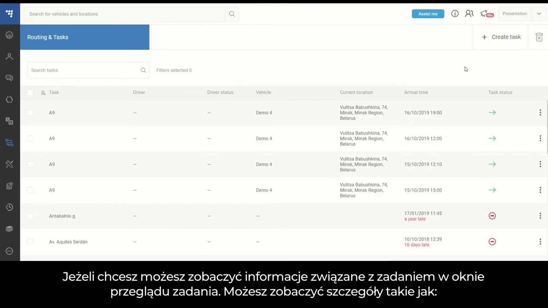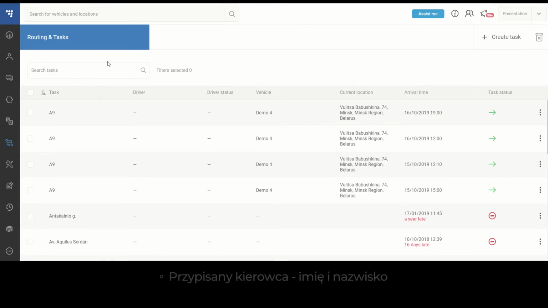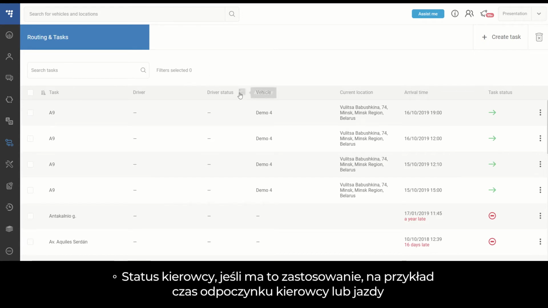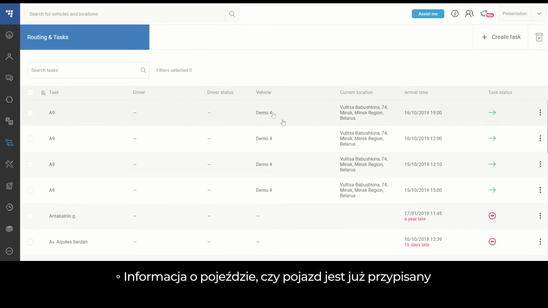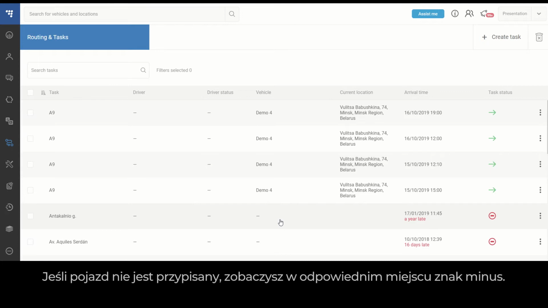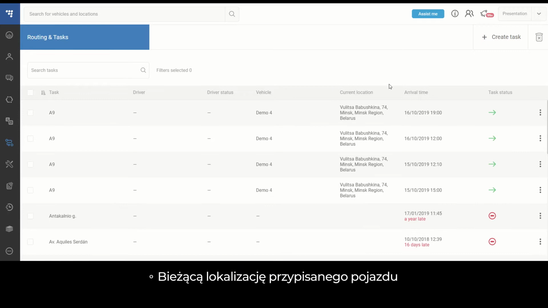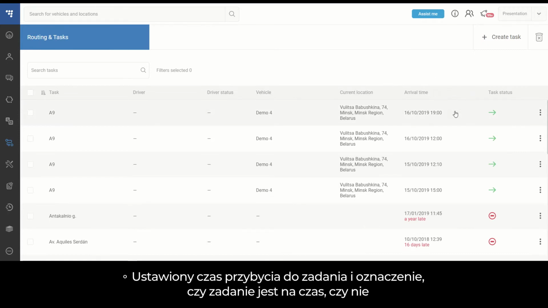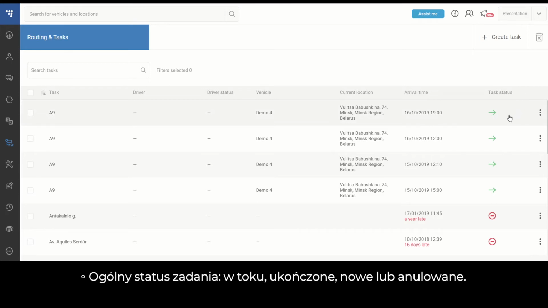If you want to see the task-related information in the Task Overview window, you can do so. You can see details such as task name, the driver assigned, name and surname, driver status if this is applicable, for example, driver resting or driving times, vehicle information, whether the vehicle is already assigned. If the vehicle is not assigned, you will see the minus sign mark accordingly. Current location of the vehicle assigned, preset arrival time for the task, and a mark whether the task is on time or not. Overall task status: in progress, completed, new, or canceled.